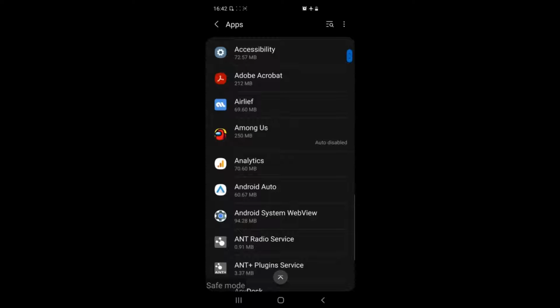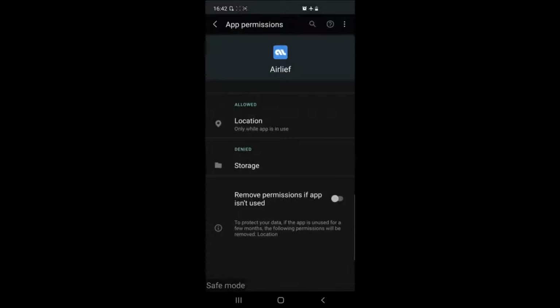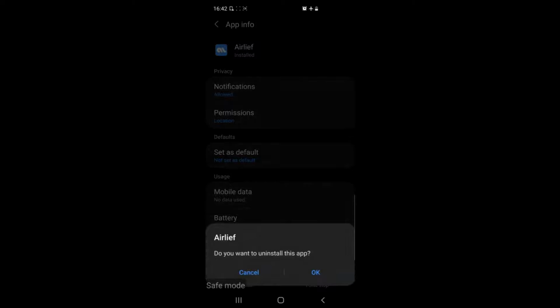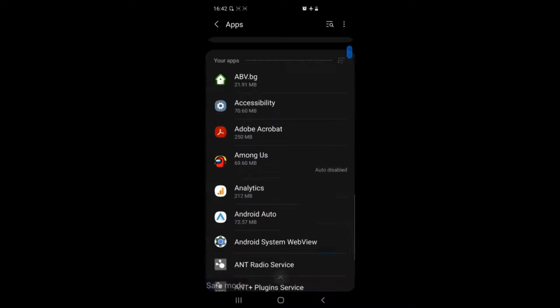Let's say that some app is a virus for demonstration purposes. We use this legitimate app. You can see any app's permissions by tapping on permissions. For example, this app is taking our location. Now if you don't like the app and want to remove it, you simply tap on uninstall and tap on OK. This will get rid of the app, so it's no longer a problem for us.